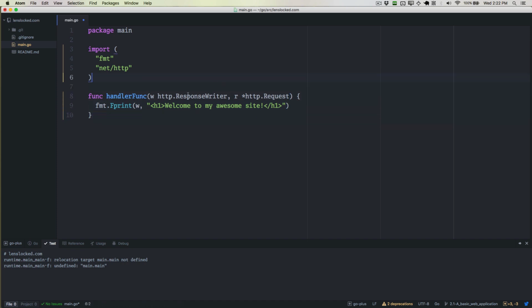So it takes in a response writer. This is where we write our response to the user. A request has information about the request that the user's making, and we can use that to get things like the user's IP address, stuff like that. But we're not doing any of that right now. We're just going to send a message back no matter what user it is or what information's there.